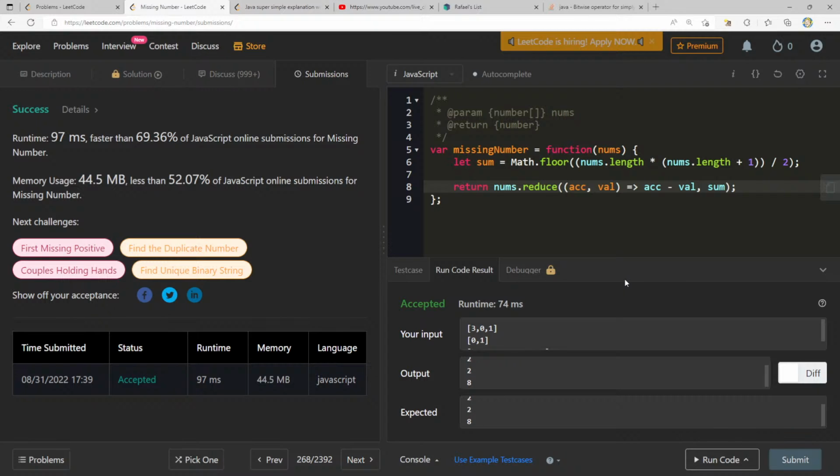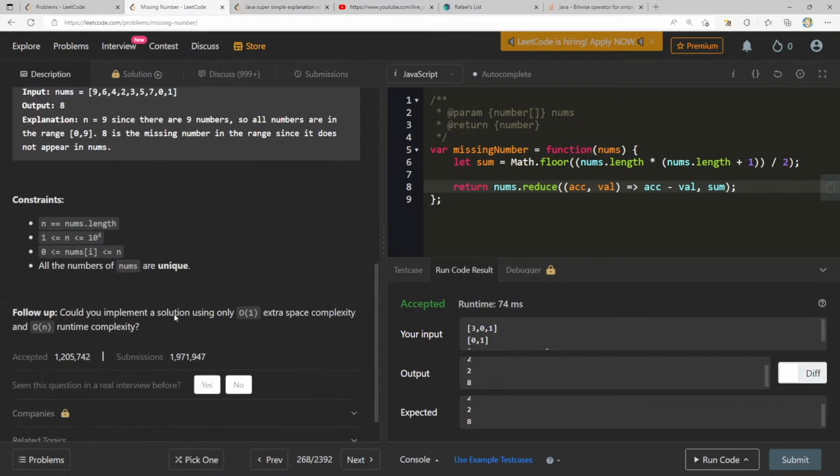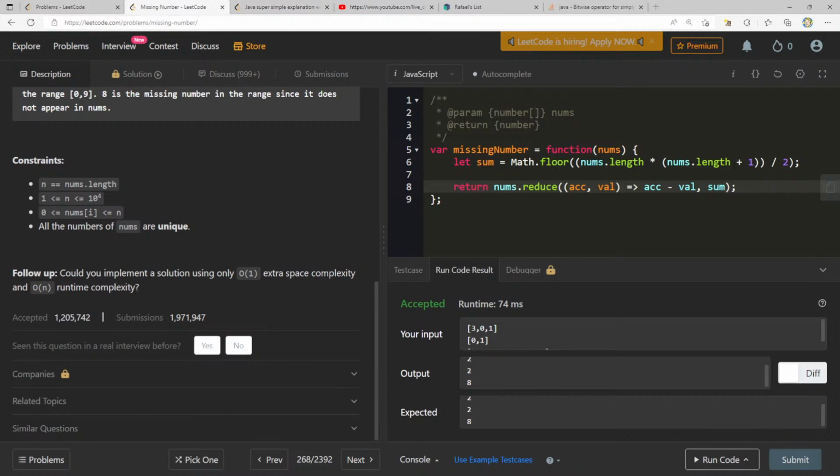So, pretty cool solution, right? I think it actually fits. We did this in constant space and linear runtime complexity. What we did is use the summation formula, n times n plus 1 divided by 2, which gives you the sum of all numbers from 1 through n. Then we reduced nums, setting our initial value to the sum, and subtracted every single value inside of this array.